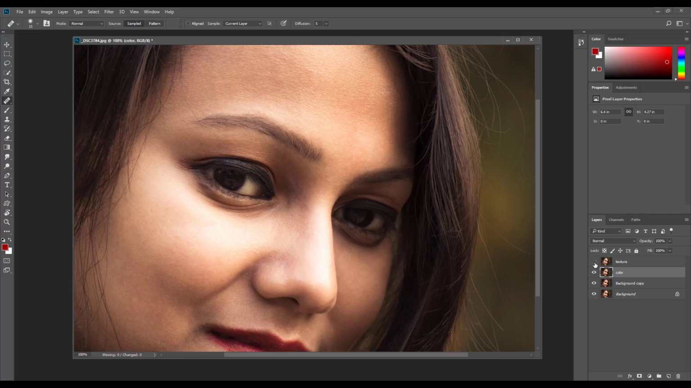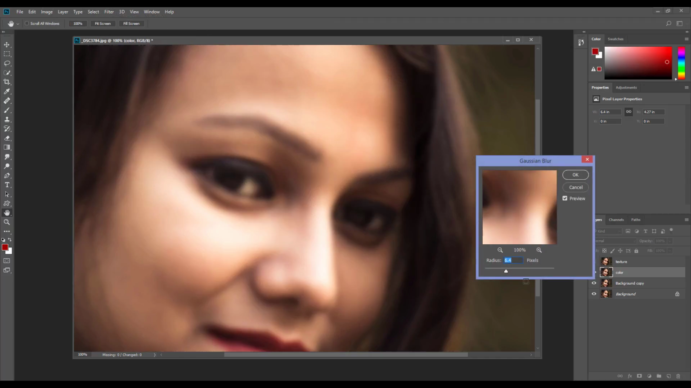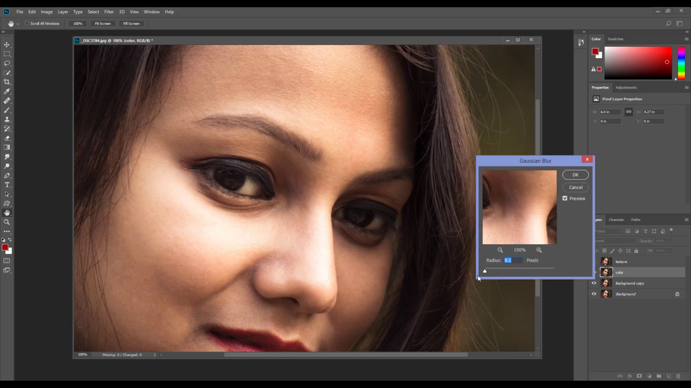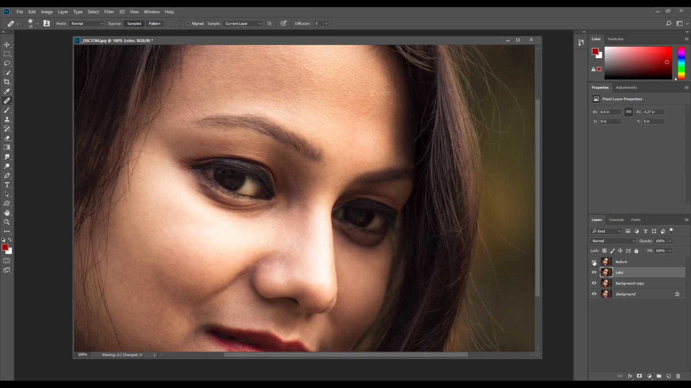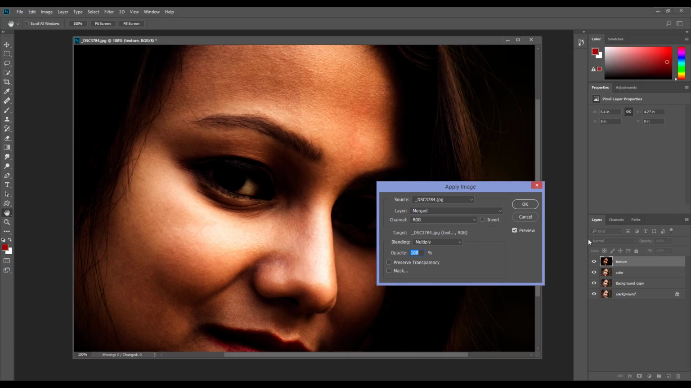Then we just disable this layer, select the color layer and go to Filter, Blur, Gaussian Blur. We'll make it 0 and then go to the number where you think the textures are gone, not showing the textures of the skin. I think in my image 2.3 to 2.6 is okay. Then select the texture layer and go to Image, Apply Image, select the color layer.